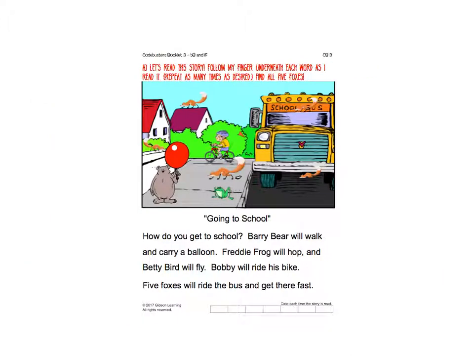It's on the back inside cover. It should look something like this in this booklet. The directions at the top say, "Let's read this story. Follow my finger underneath each word as I read it. Repeat as many times as desired. Find all 5 foxes." So if you look at the bottom of this page, you can see our story.